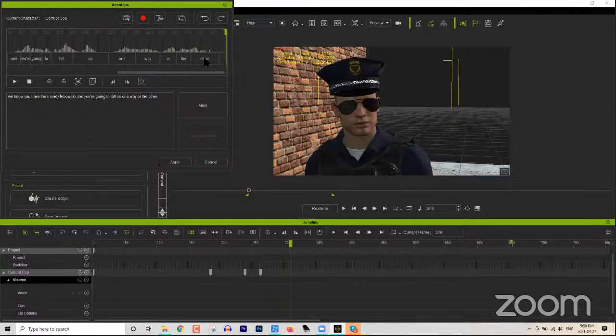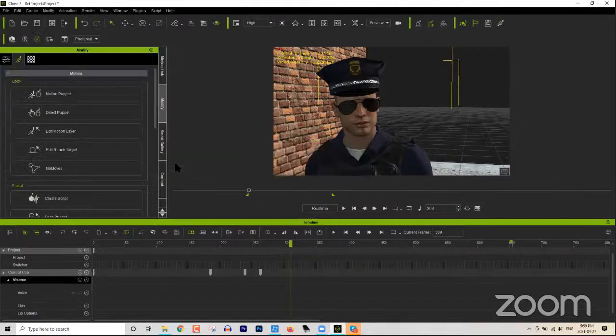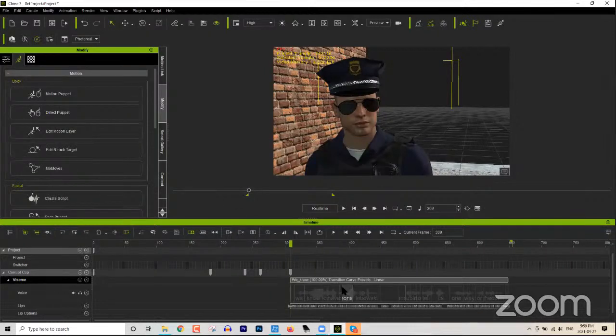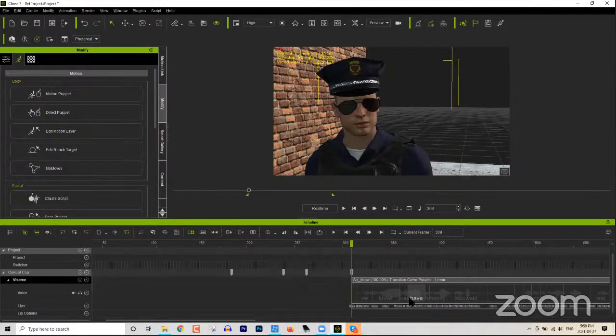Okay, so yeah, generally the results are fairly good. They're fairly accurate. Once you're done that, just go ahead and select apply. And it's going to create this little clip down here. And now you'll notice that the wavelength has the different specific words on it. And you can adjust the position and timing and emphasis on all these words. I don't really have time to go into that right now, but let's take a look at the lip sync results now.